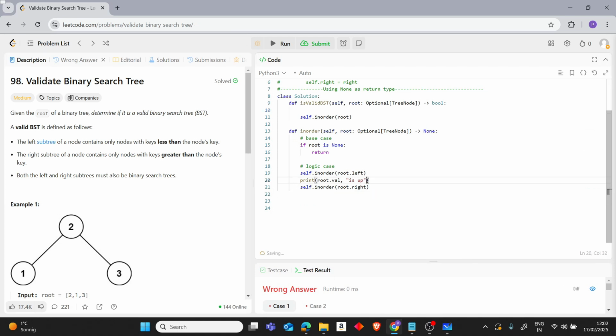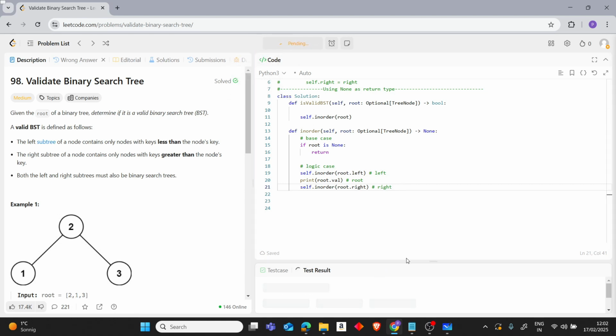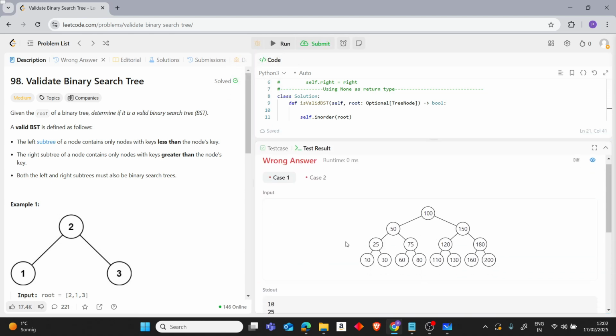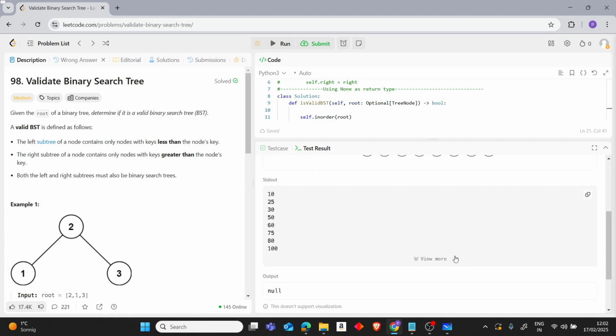Okay, we'll just have the root dot value. Let me just write that. What we are doing is going to the left, processing the root, and then going to the right. Correct? So it's like in-order traversal. Now if I print this, then what you can see is we are getting this in ascending order.